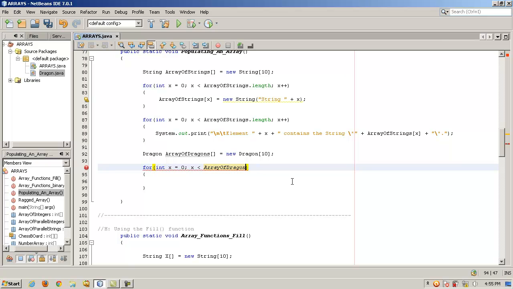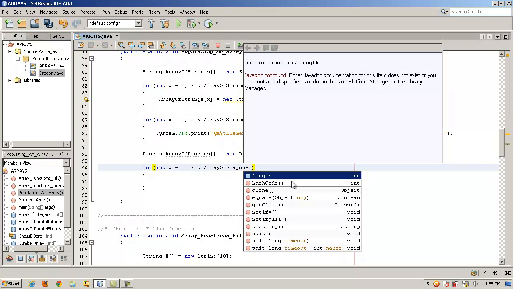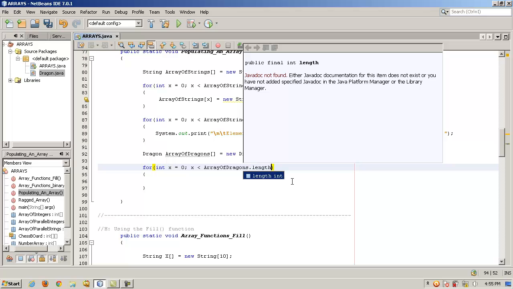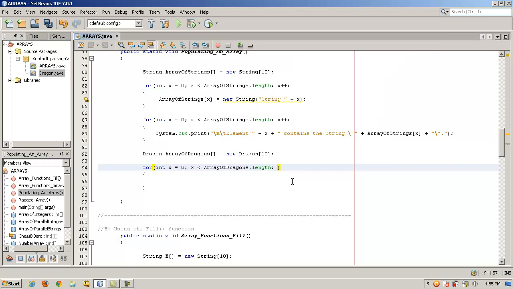And that makes our code a little bit more dynamic. That way, if we change the size of the array, we don't have to worry about changing the number of iterations in the for loop. It'll change automatically. Because of that, a lot of programmers like to use that attribute of arrays.